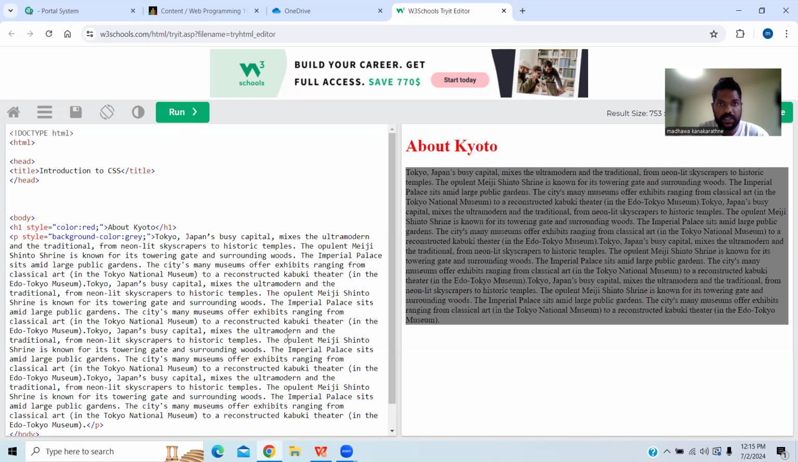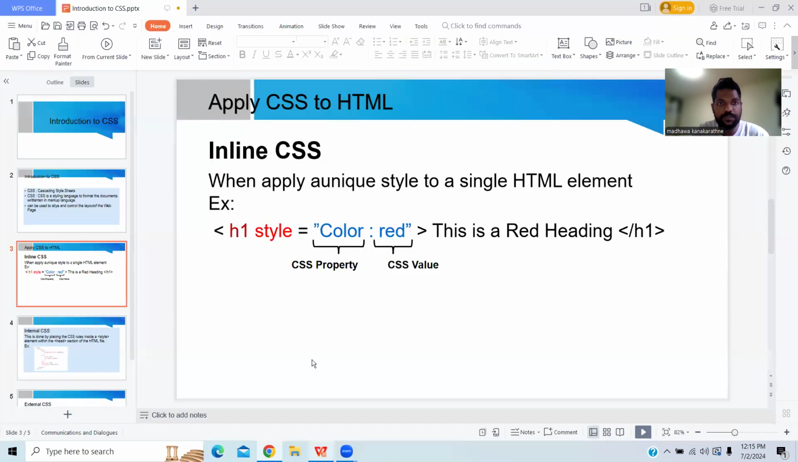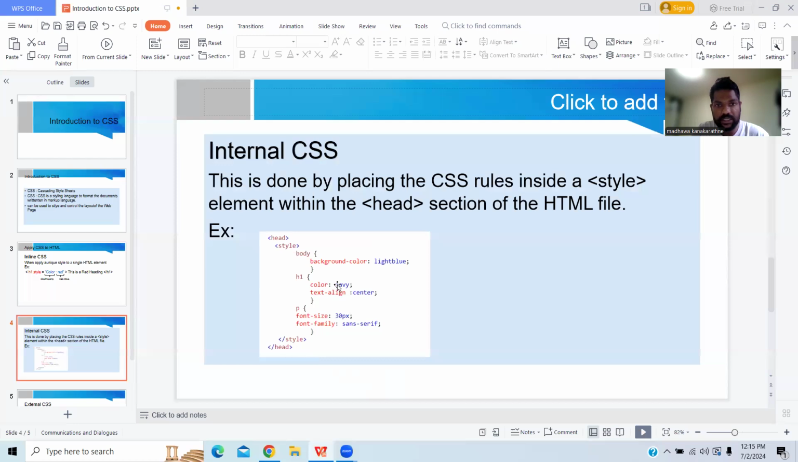Okay, let's see another method of doing that using internal CSS. Internal CSS means we are doing all the styling code inside the style section. In the style tags, we are doing all the styling. The style tag is contained in the head section of the HTML code.